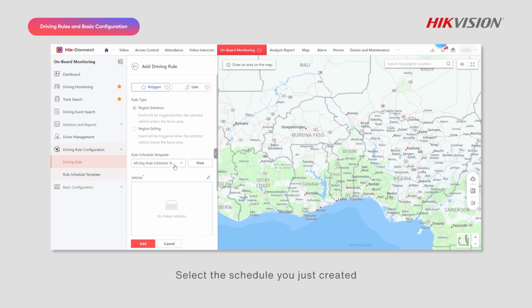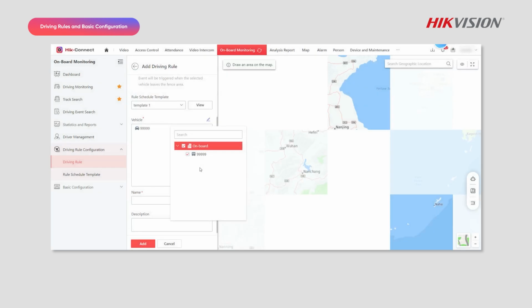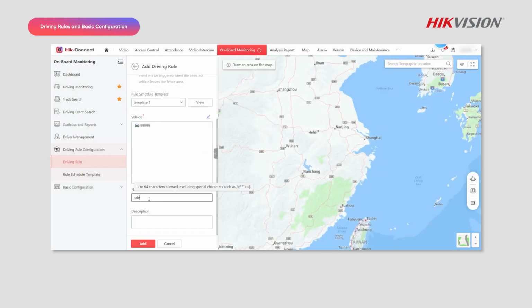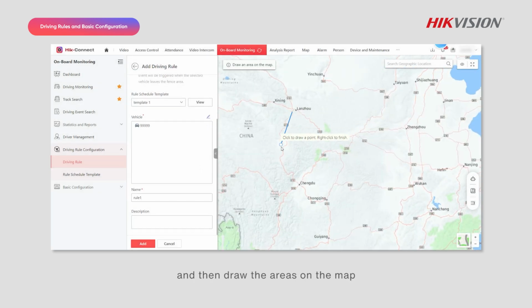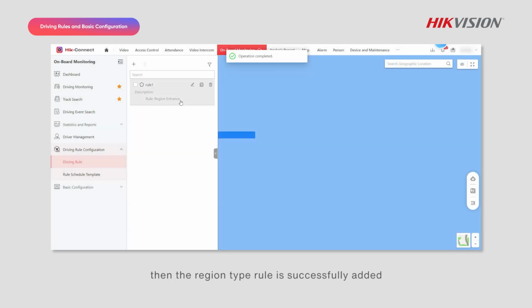Select the schedule you just created. Click here to select your target vehicle. Enter a name, and then draw the areas on the map. Click Add, then the region type rule is successfully added.